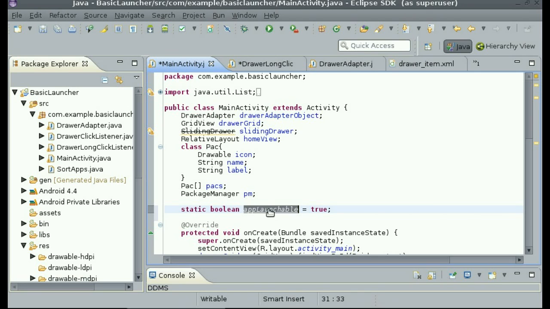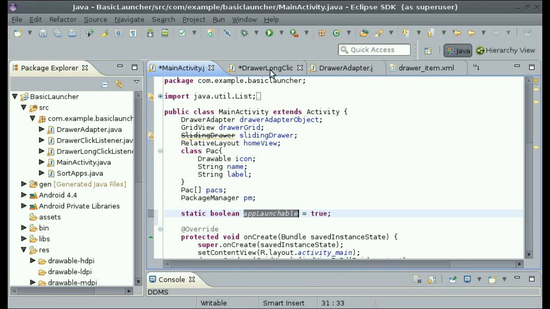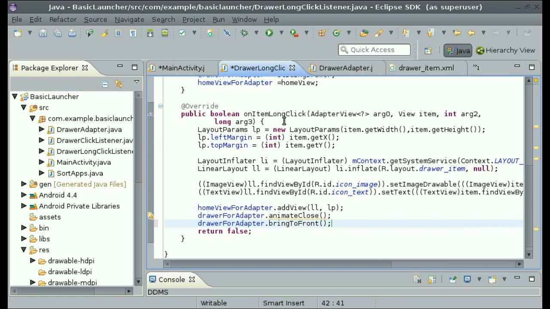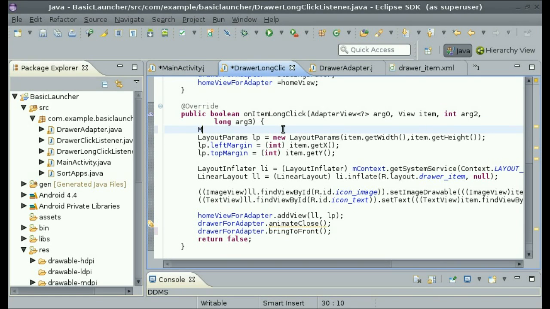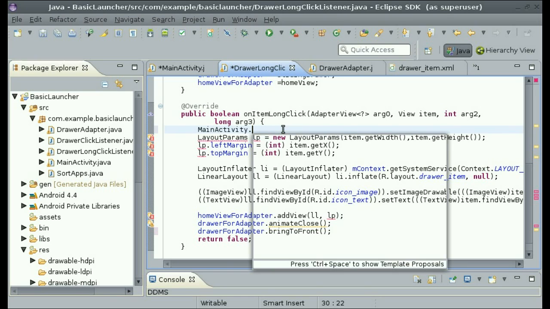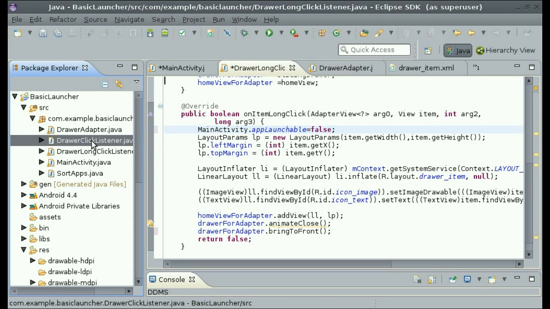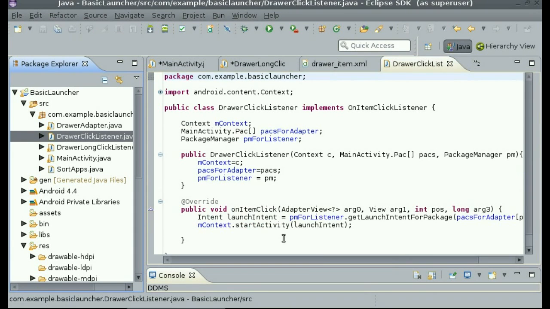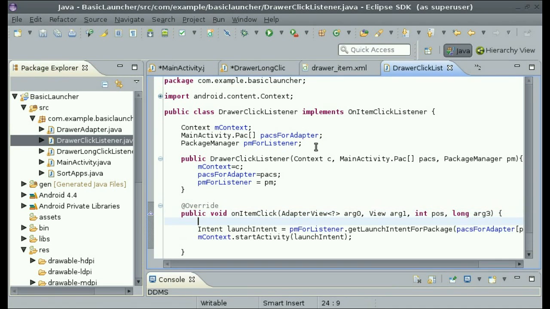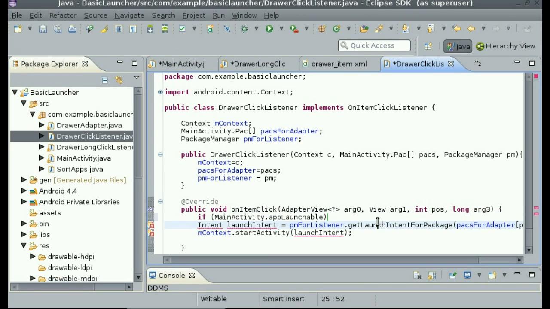And then in the drawer long click, in the very first part, we can do main activity dot app launchable equals false. And then finally, go into drawer click listener, not long click, and we can detect if we have it so it will launch. So if main activity dot app launchable, then it will launch it.